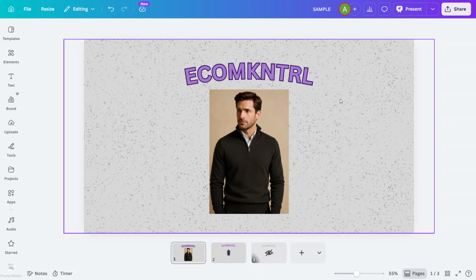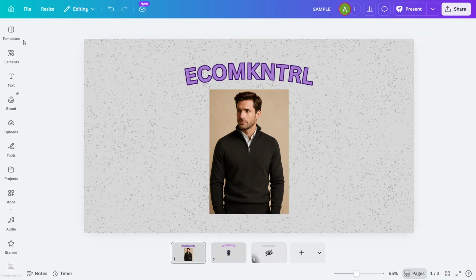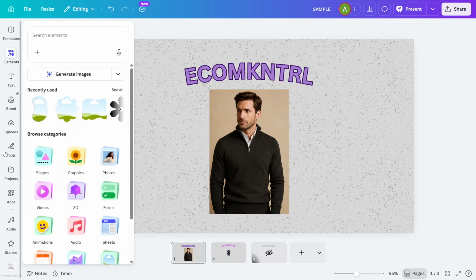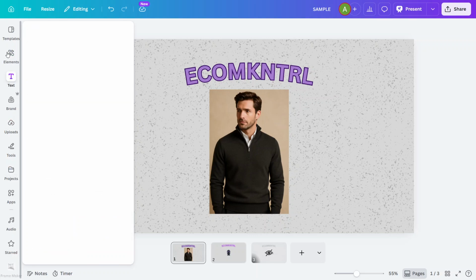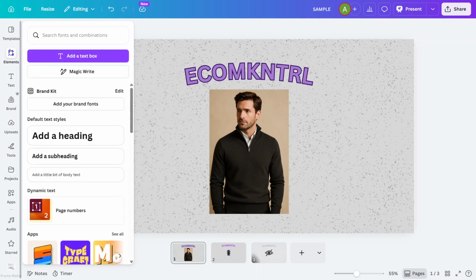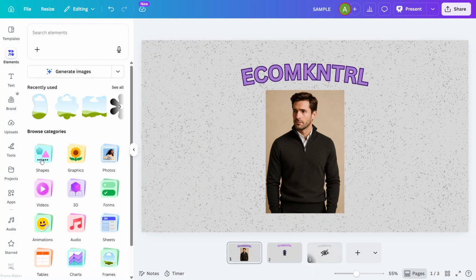designs. First, open the Canva design you want to work on in the editor. Once your design is open, look over to the toolbar on the left side of the screen. This is where you'll find most of the tools you'll use in Canva. Click on the option labeled Elements. When you do that, the Elements panel will slide open on the left.